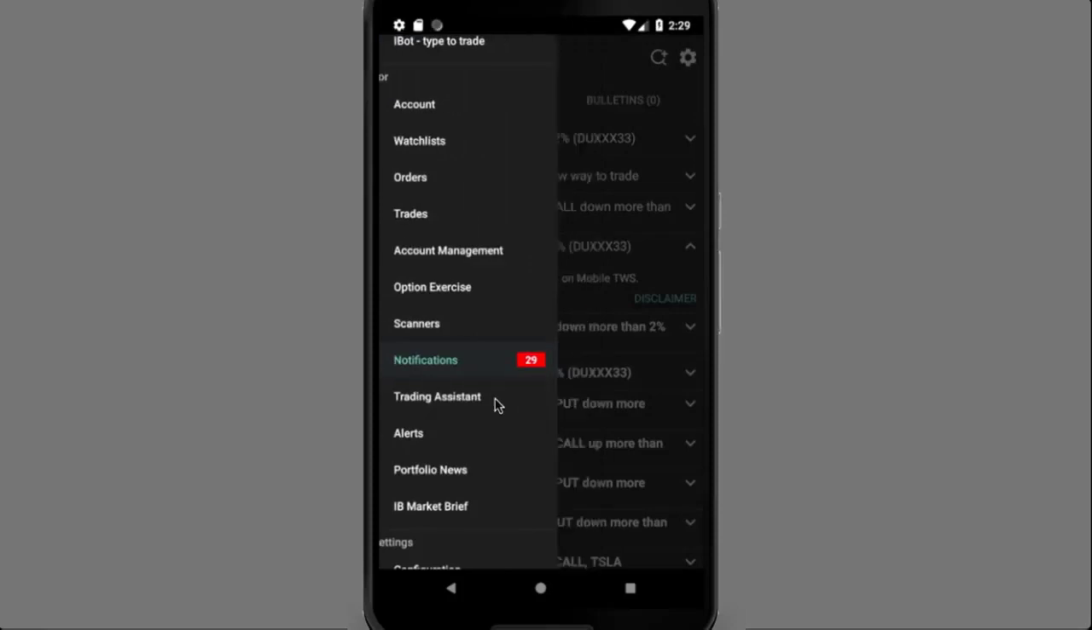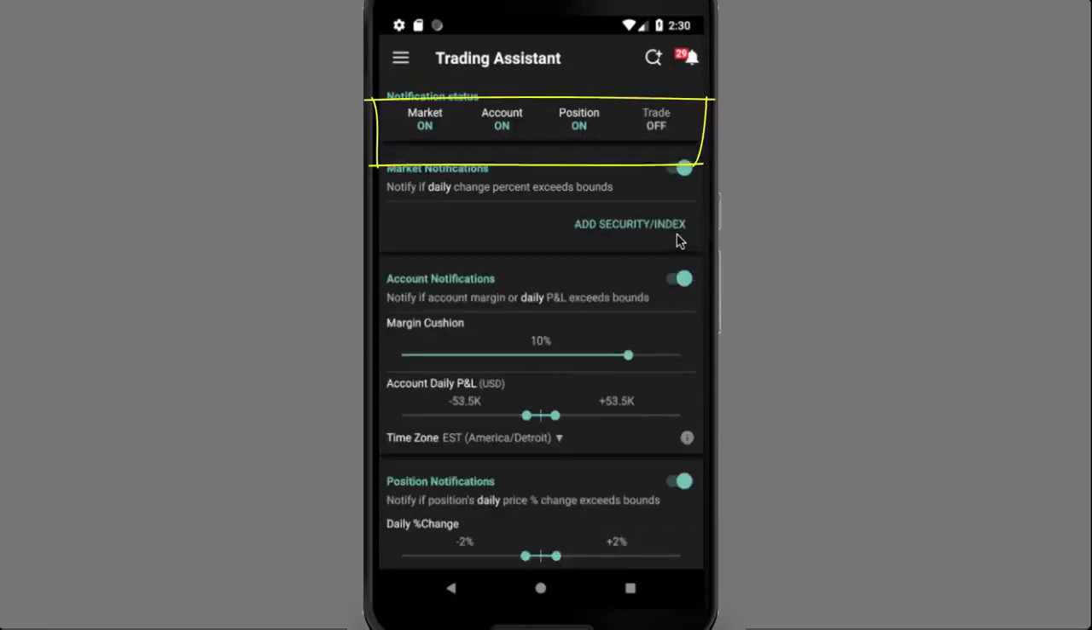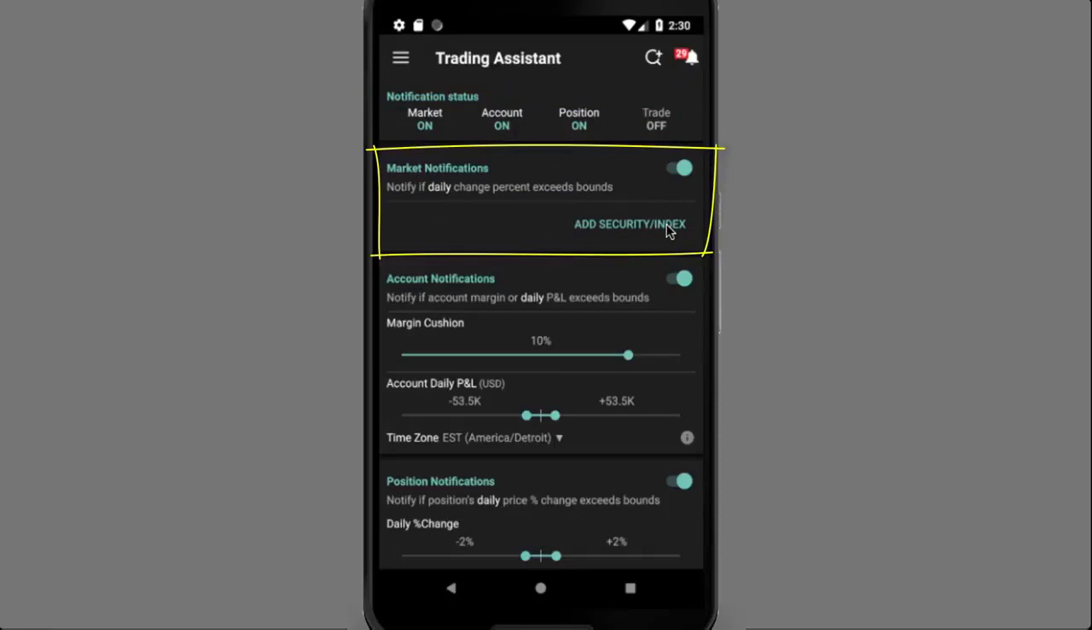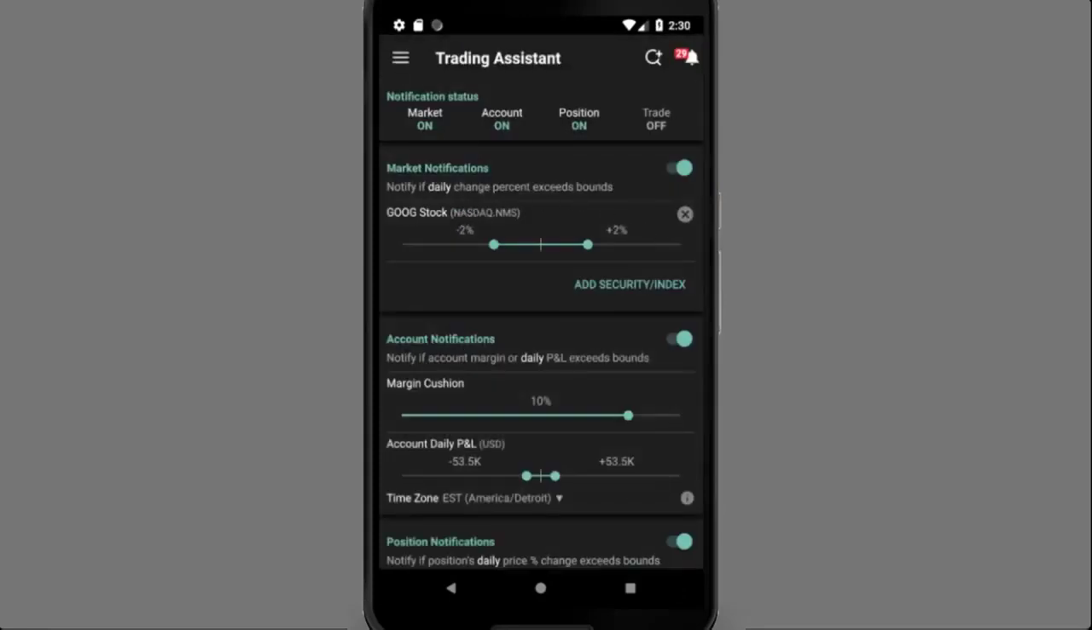Notifications occur in real time and are sent via email or text based on notification settings in account management. The Trading Assistant status shows the on-off status of each notification at the top of the screen. Let's take a look at the notification settings. Market notifications. Receive a notification if the daily price change % exceeds the bounds you defined for a specific instrument. Tap Add Security Index and enter a symbol. Threshold boundaries can be set between -5% and 5%. Use the slider to change the boundaries. You can add multiple symbols by tapping the green plus icon.